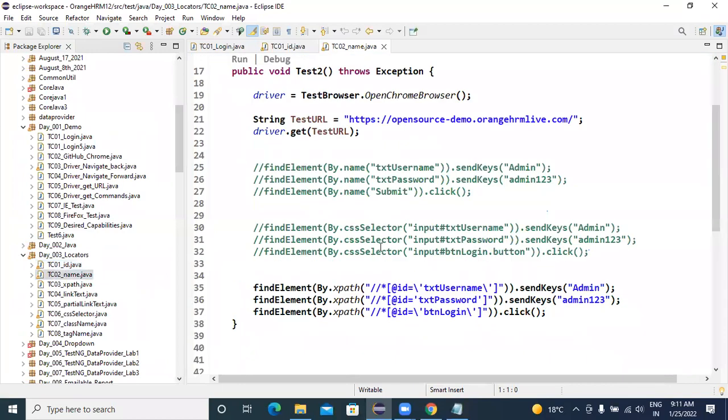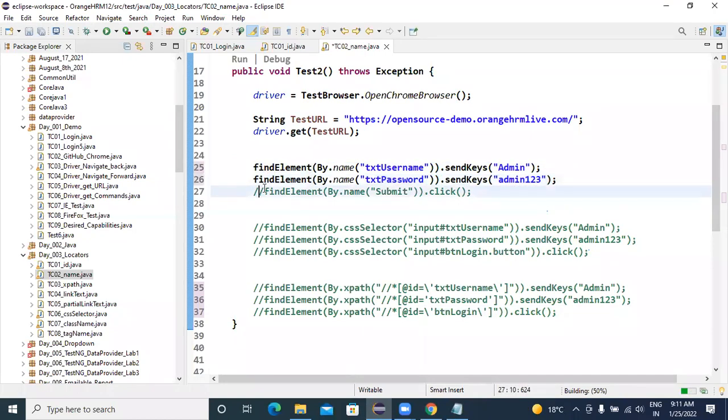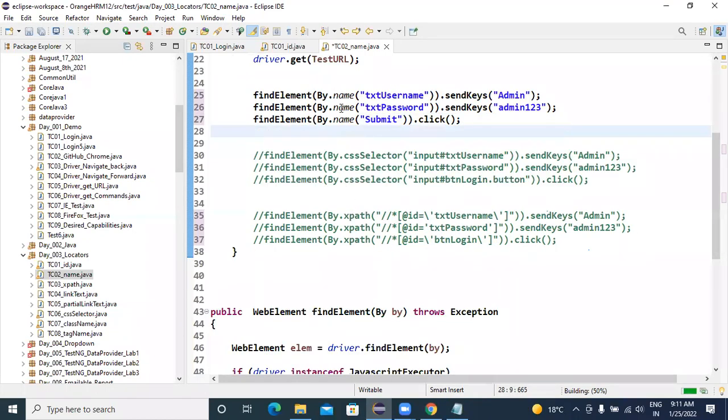If you want to write based on name, I'm commenting this line. If I comment this line, it won't be executed. Double slash means that line is a comment and it won't be executed. And if I want to write a set of driver instructions based on name, I have to write find element by name. See here, ID is equal to button login has been given, and name is equal to submit has been given.